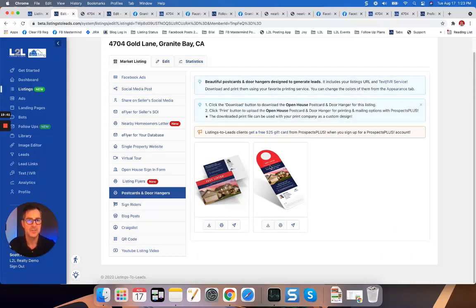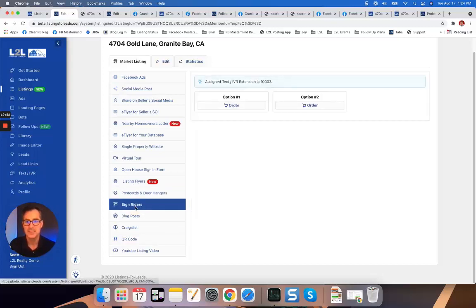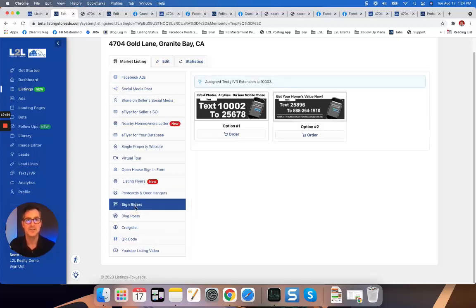So if you'd rather use a door hanger and drop those off on the doors or on the open house or your listing at any status, as well as postcards. All right, so postcards and door hangers, sign writers. Right, so if you're subscribed to our text and IVR service, make sure you got sign writers. I know we've got a number of new designs coming. I'm super excited about that.